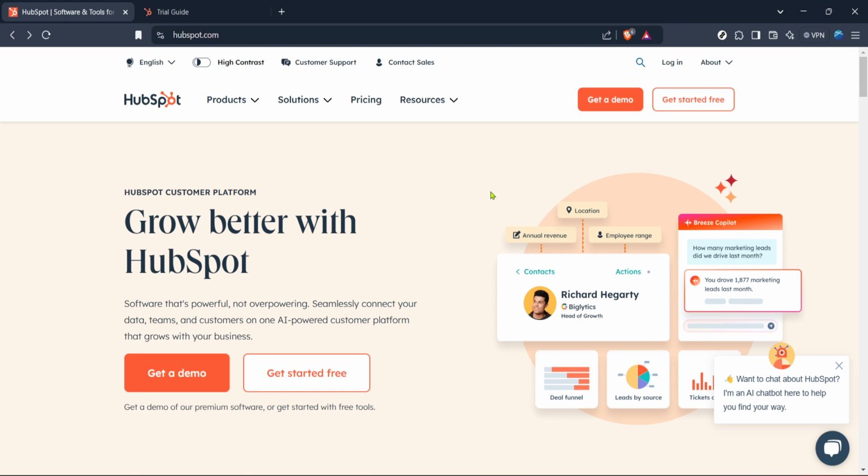Simply open your preferred web browser and type in the HubSpot URL, or click the link in the video description below if that's easier. Once you're on the HubSpot homepage, you'll see a login button in the top corner. Click on that and it will take you to the login page where you can enter your credentials. If you haven't already logged into your account, go ahead and do so now to access your HubSpot dashboard.